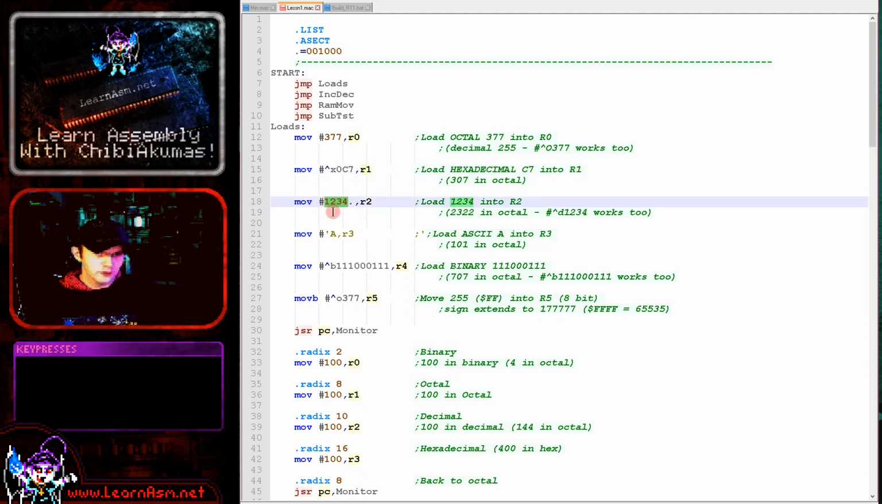Then we're going to load 1, 2, 3, 4, but you can see there's a full stop here. This tells the assembler that is actually, for the first time, a decimal number. So we're loading decimal 1, 2, 3, 4 into R2. Alternatively, we can use power D as well. That would do the same.